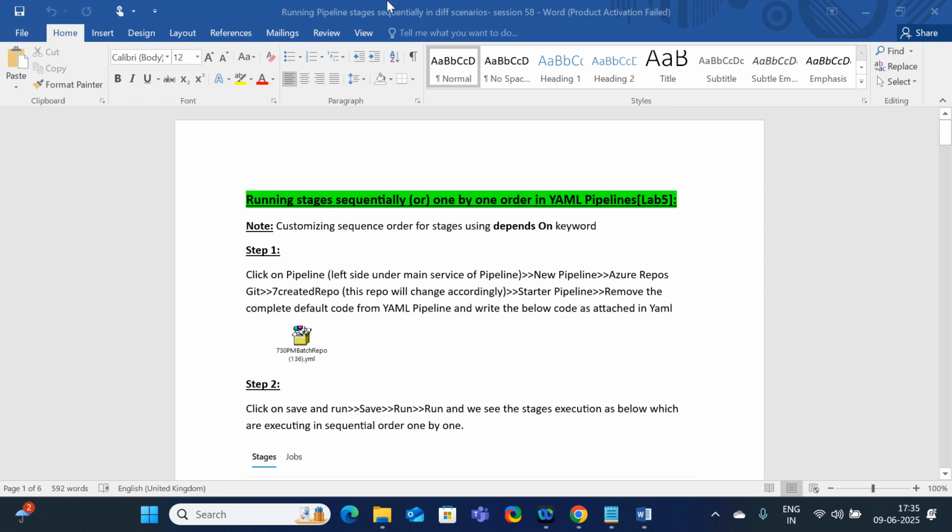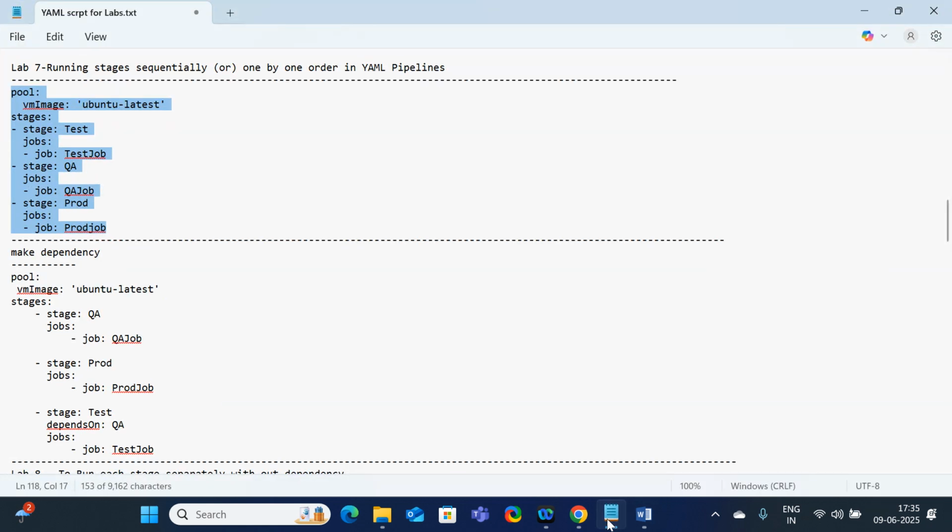I'm going to show you some basic script, how we are going to implement multiple stages to be executed in a sequential manner. This is a pool VM image, which VM image your project is going to build with. This is a platform. Ubuntu latest is going to provide the platform in order to run your project. And here, how many stages do I have? Test stage, QA stage, prod stage.